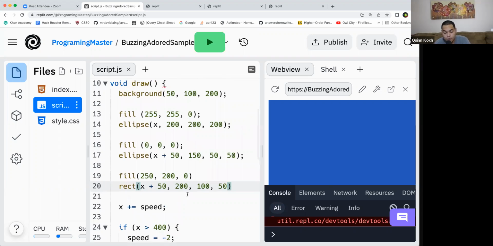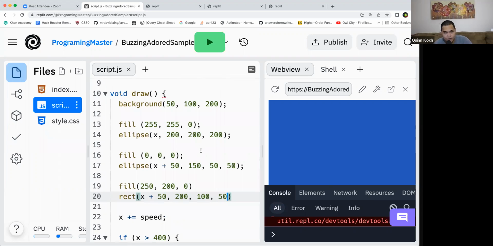And if everyone would like, if you don't have code that works as you want it to, just send your entire script.js into chat, and I'll see what I can do.